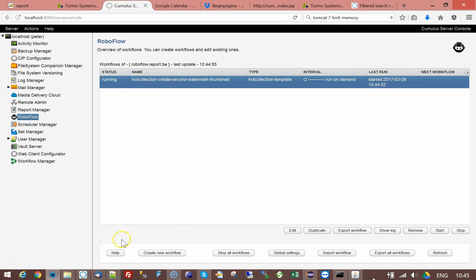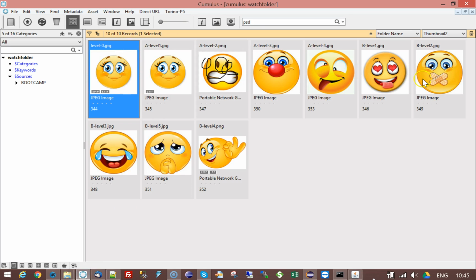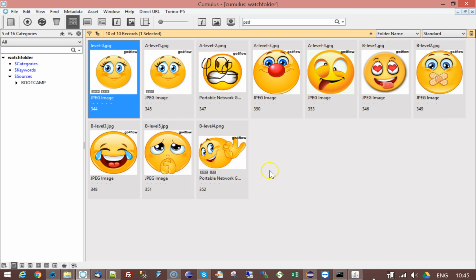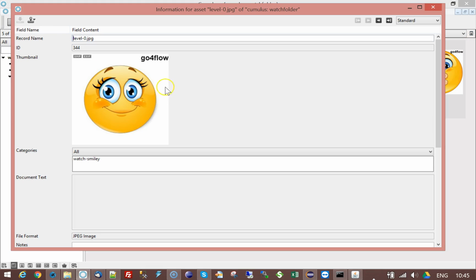But finally, if we have a look in the catalog, I'm just seeing no thumbnails. That's because I'm not showing the thumbnail field, I'm showing the second thumbnail field. So if I look at standard, here you go, and you see that all your different files now have a watermark. Not the files, but the thumbnails.